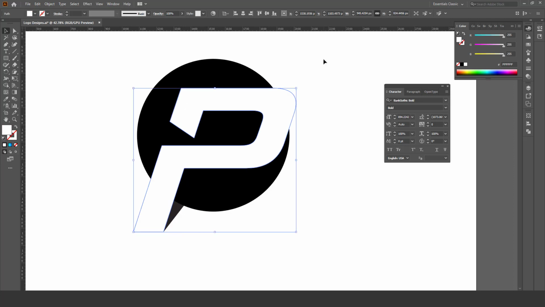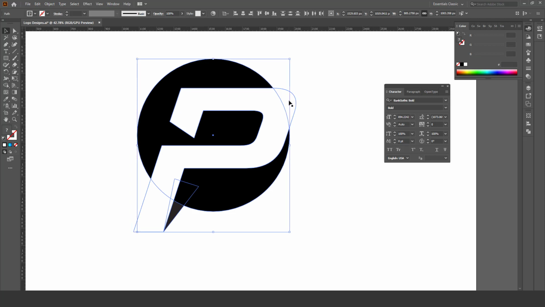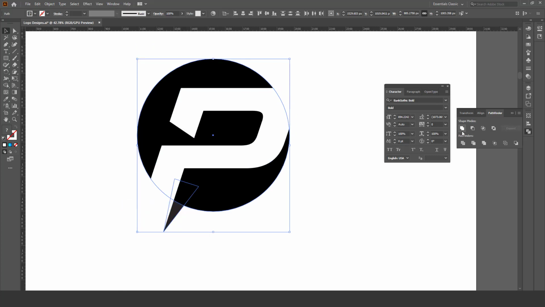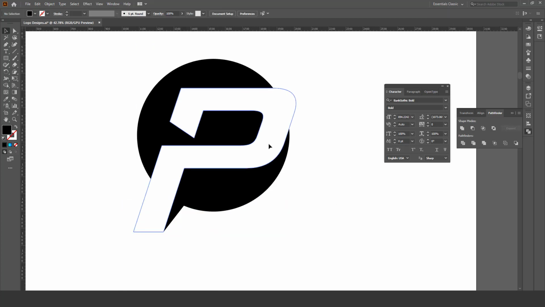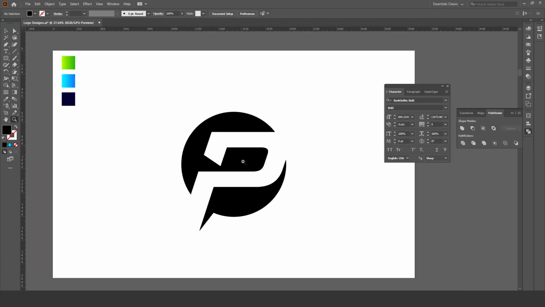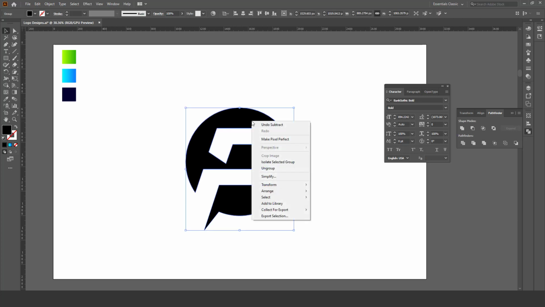Now select all, press and hold shift key to deselect the P, go to Windows, Pathfinder, click on weld. Now select all, click on minus. Now right click, ungroup.